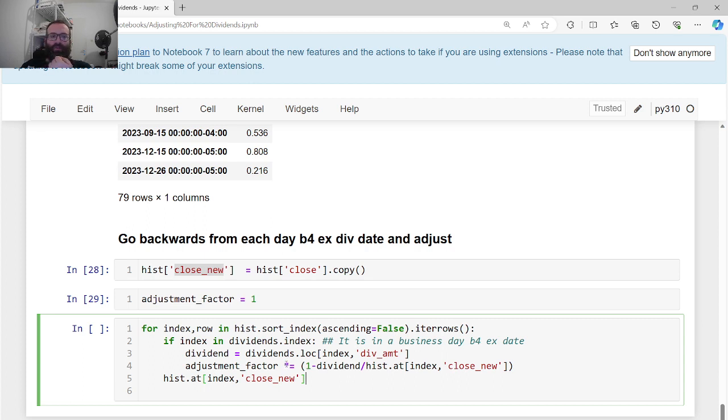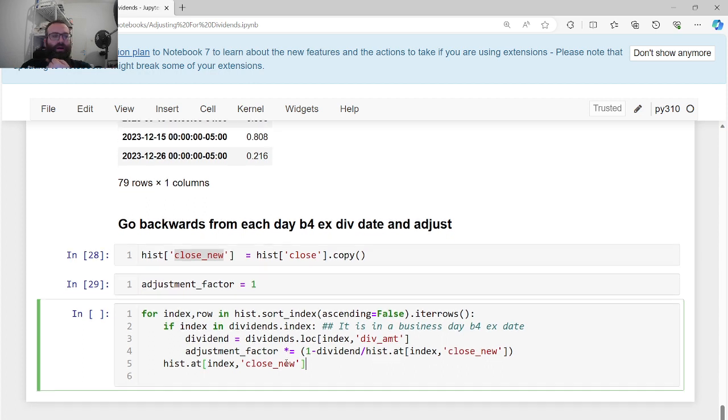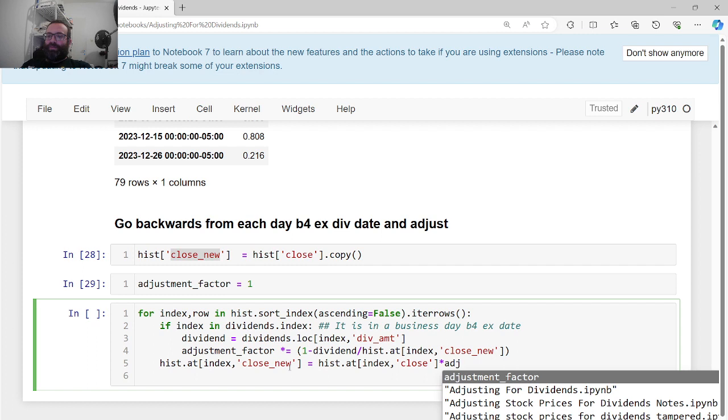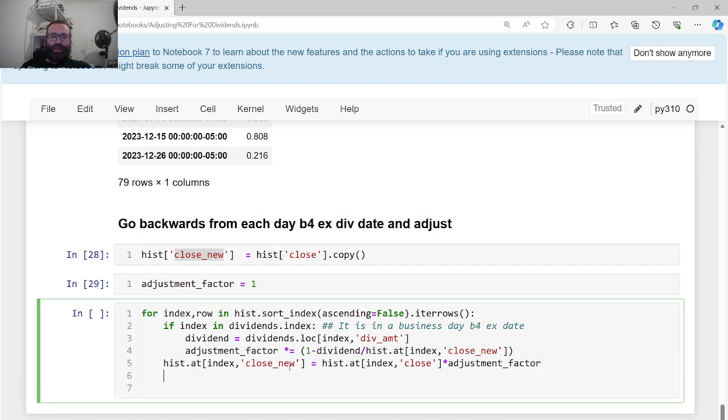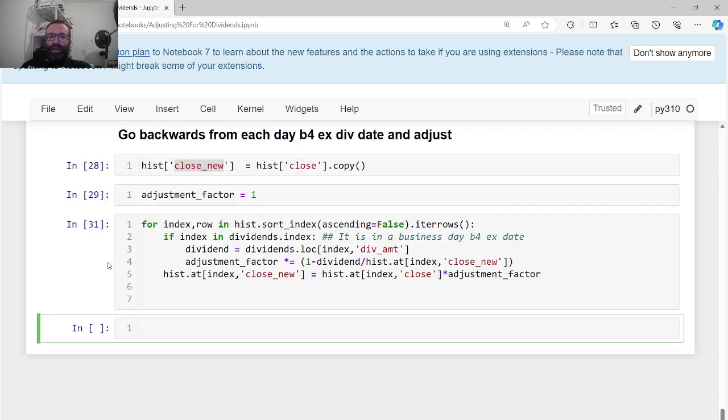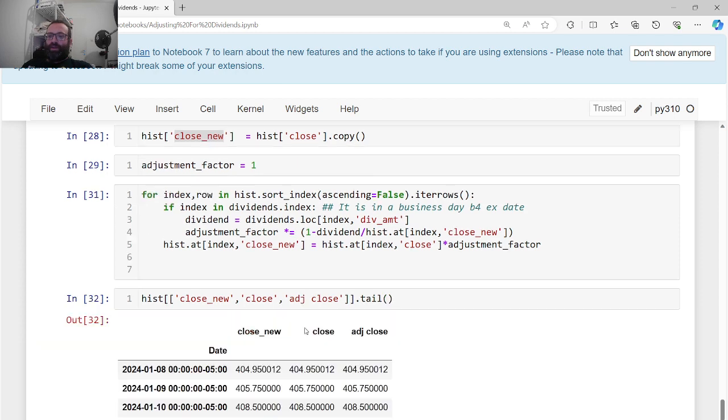You know what? Actually, it's okay what I'm doing. Sorry. Exactly as above. Sorry, this got a little bit messy. This is boring bookkeeping, but we multiply by the adjustment factor, and then this should give us the thing. I guarantee you, I got this wrong. But let's check. This close new is what we calculated for adjusted close.